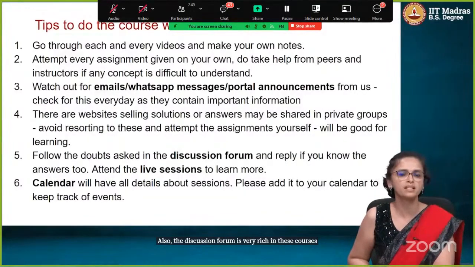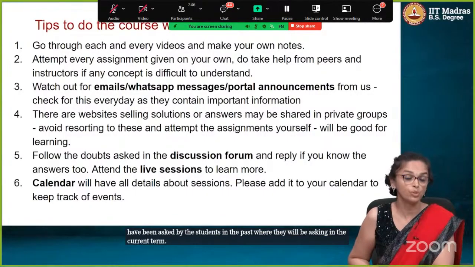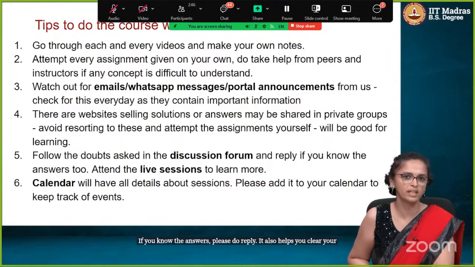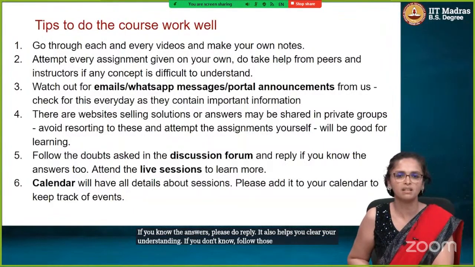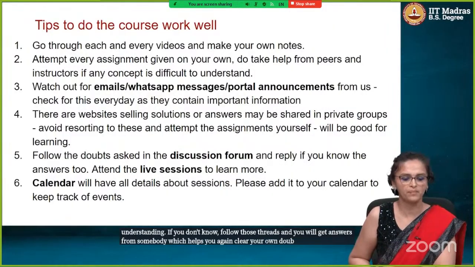Also, the discussion forum is very rich in these courses. A lot of questions have been asked by the students in the past, or they will be asking in the current term. If you know the answers, please do reply. It also helps you clear your understanding. If you don't know, follow those threads and you will get answers from somebody, which helps you clear your own doubts that you may have.